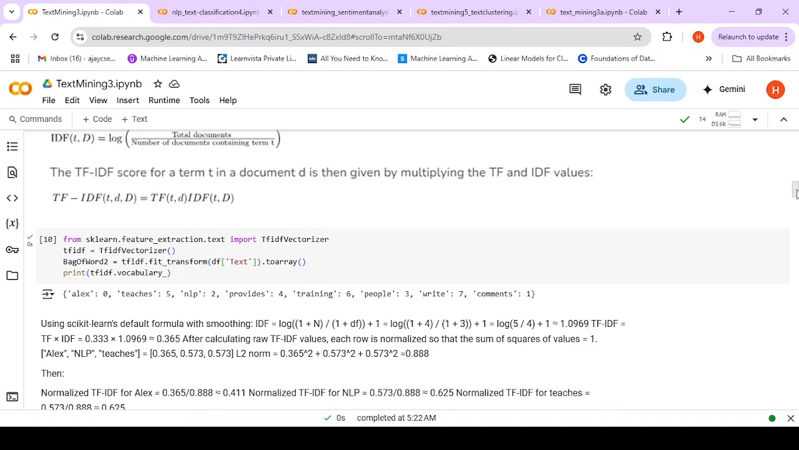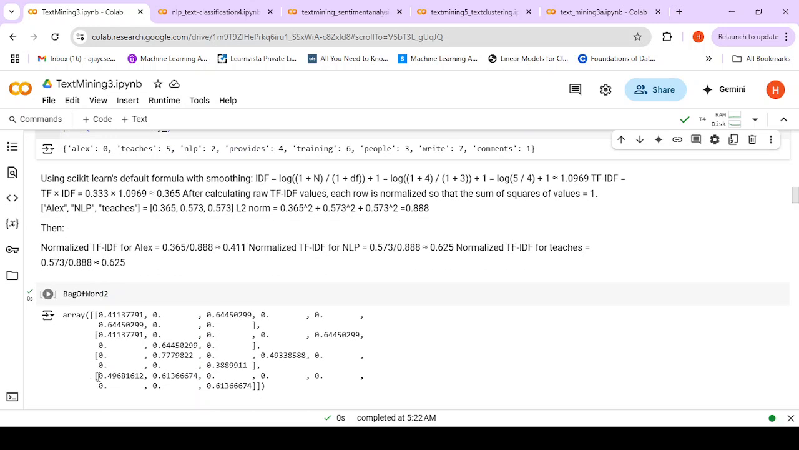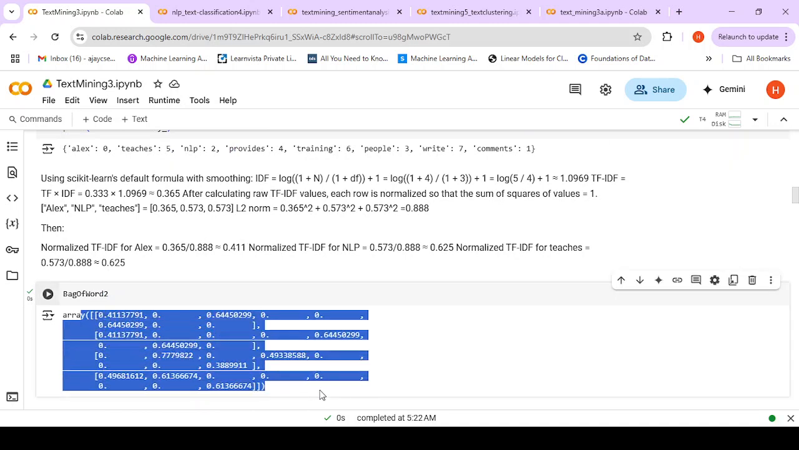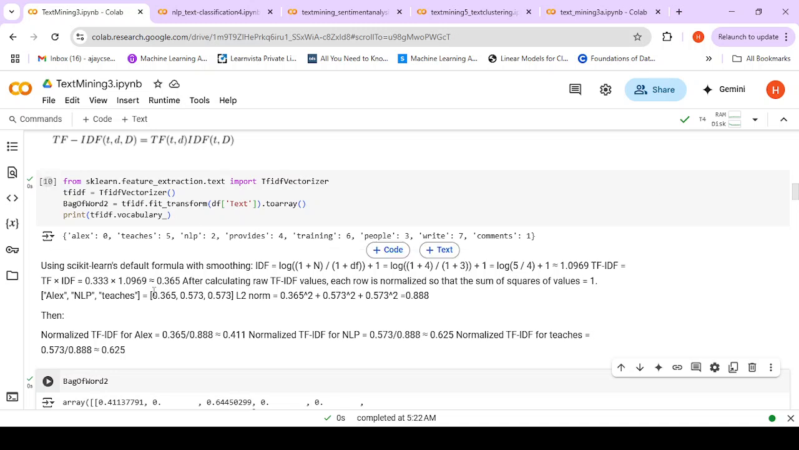Now I make use of the TF-IDF vectorizer class for this. I create an object of the class and then apply it on the text as we saw earlier using the fit transform function. And this is the vocabulary that it gives me, and the final result here is this. So now these are some values that we are getting. What does each of the values represent?